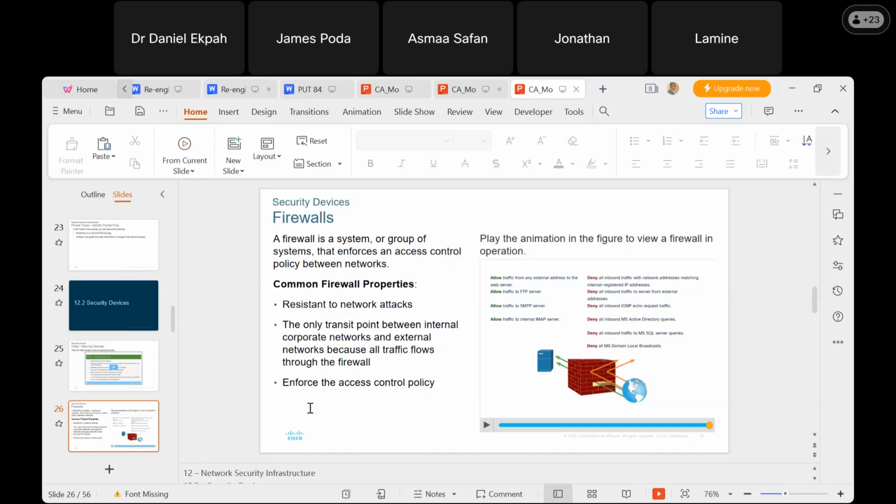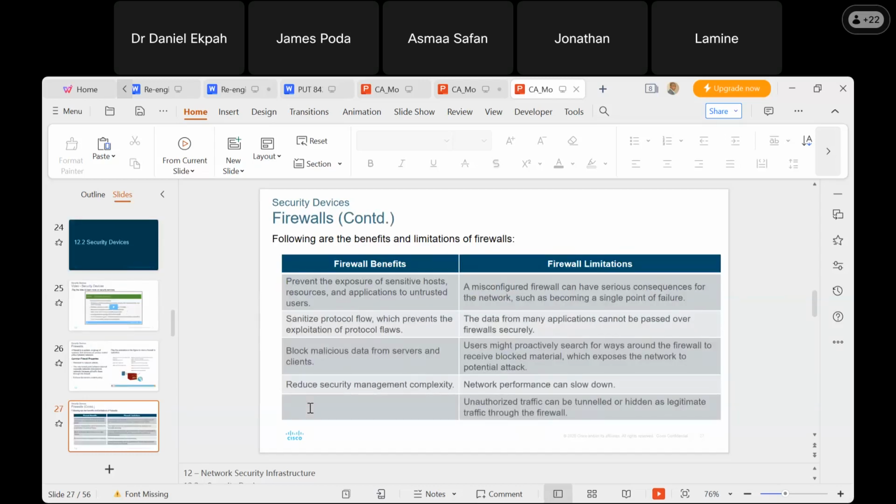Like we said, it helps to control the inbound and outbound traffic. You can also use it to permit and deny, in and out. These are regulations. You can come up with some kind of control policies. And still, there are benefits and limitations of firewalls. Can we just see some of them?